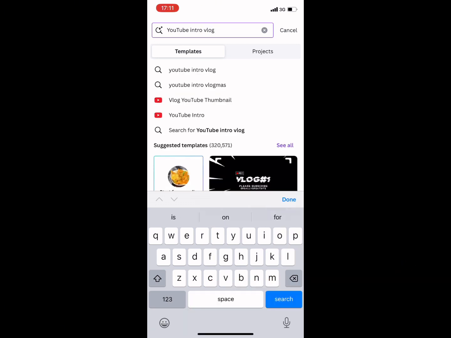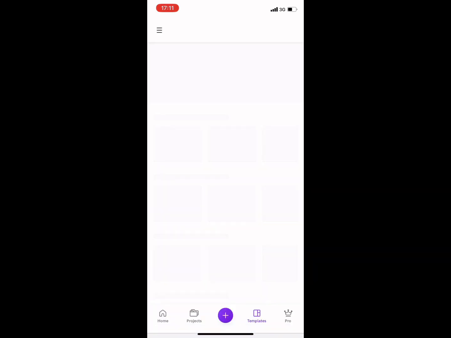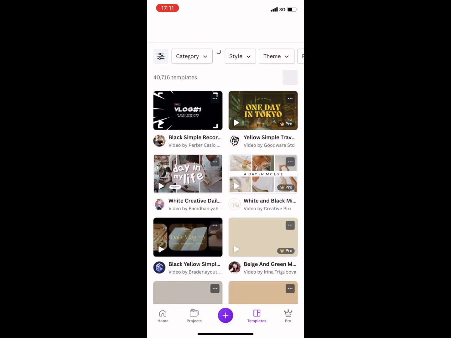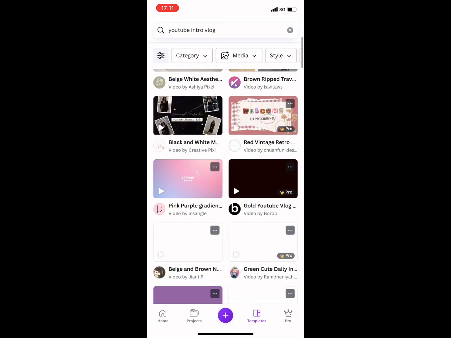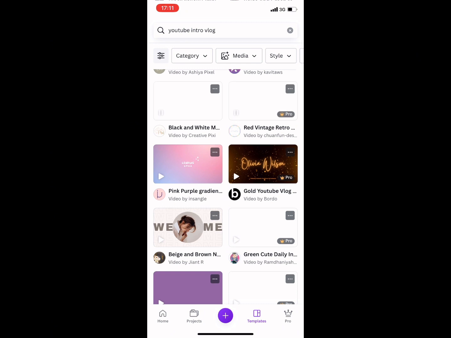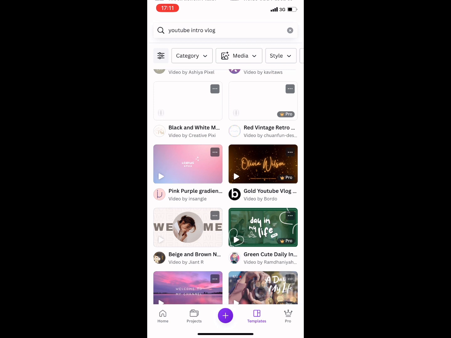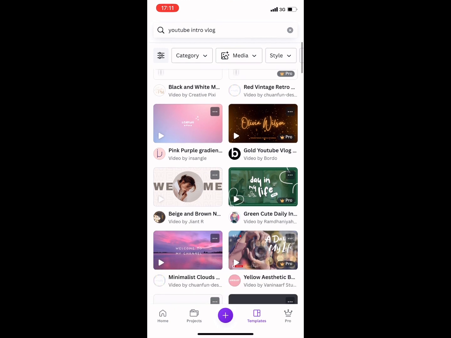So after clicking that, many templates on vlogs will come out. You're just going to choose the free one if you are not using the paid Canva. The ones that have a pro label, you need to pay before you access them. So the one that has no pro on it, you're just going to select. There are so many free templates there. Just choose the one that's free.